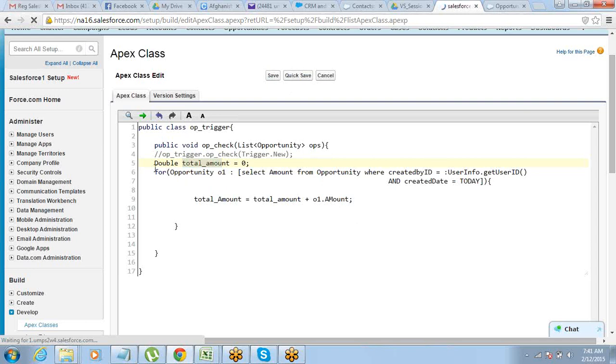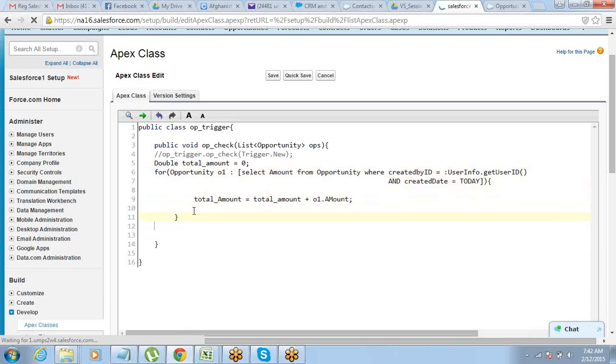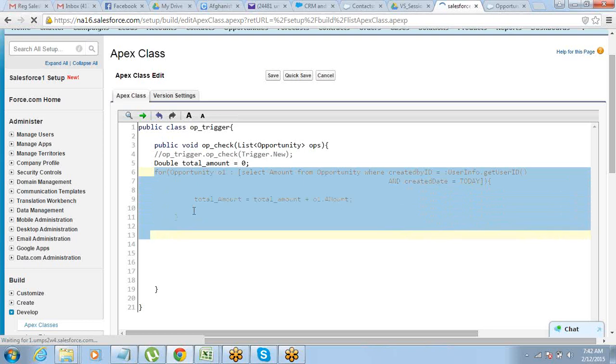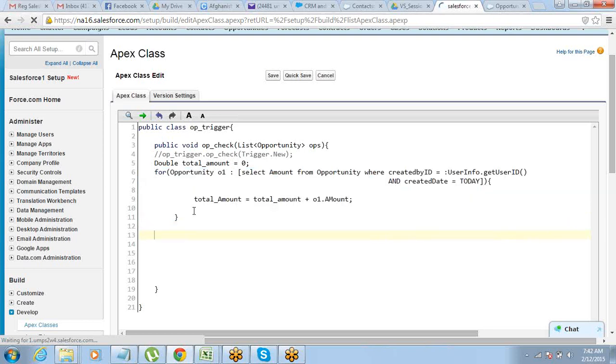Alright, so at the end of this for loop, all the records which have been created by the current user on today's date will get added to this total amount, right? So one part of it is done. So the first part of my method is done, where I go ahead and check all the existing records and add them all to the same total amount. That part is done.